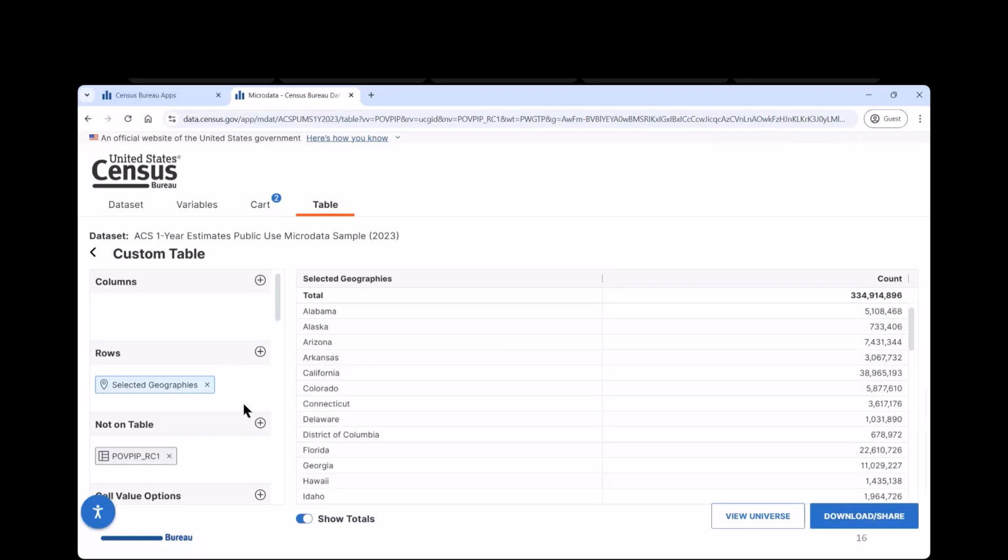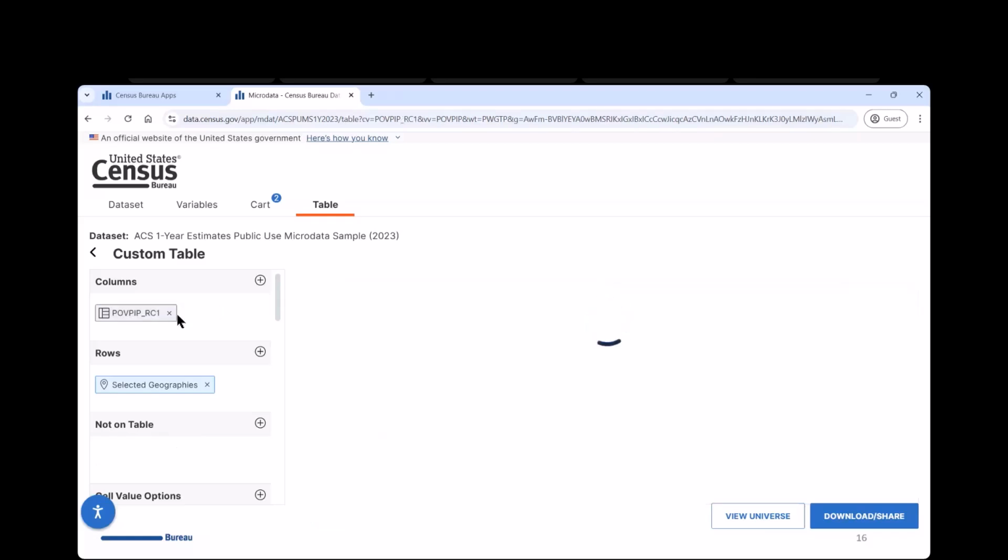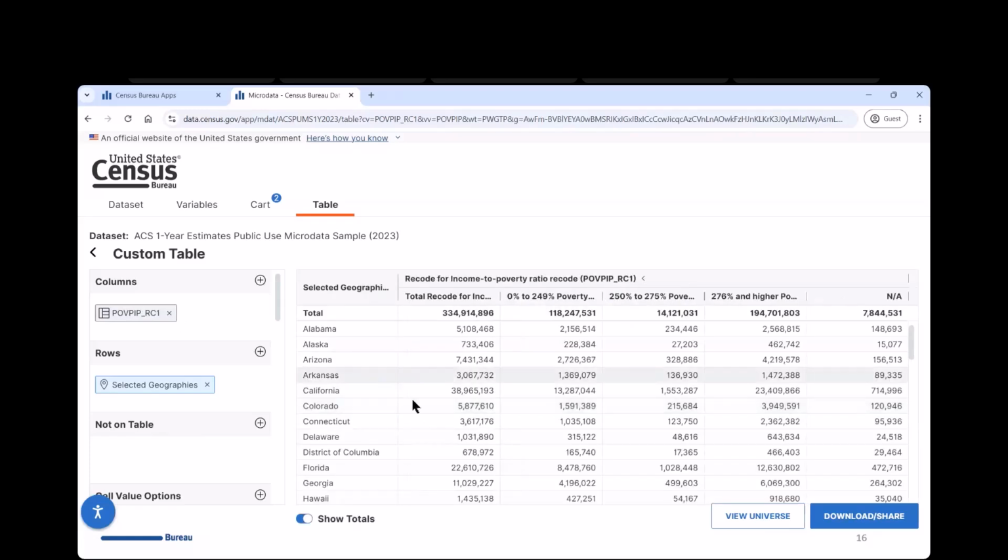You can see on the left side of our screen, it says not on table. And there's that POV PIP underscore RC1, that recode that we just spent some time creating. So you could drag it to rows and maybe drag geographies to columns if you want. I think in this table, it's going to look best if I take the poverty recode and put it in my columns here. And so when I do that, give this table a second to load, and you'll notice we have our custom table that we created here.